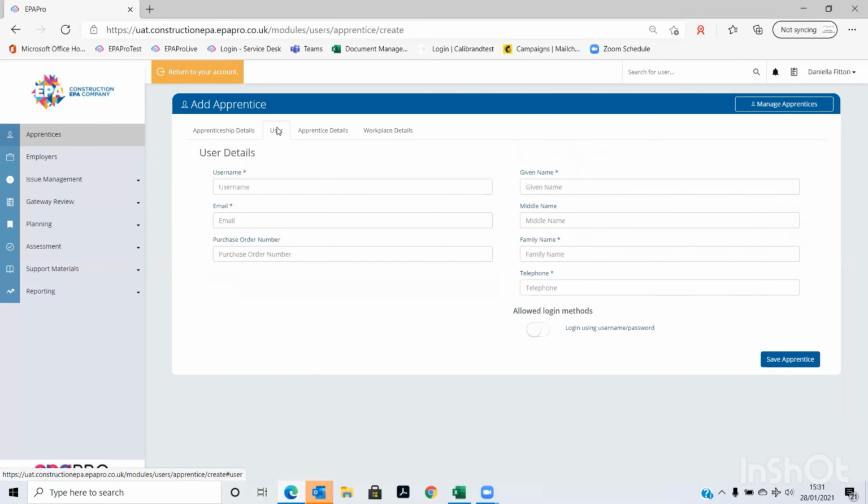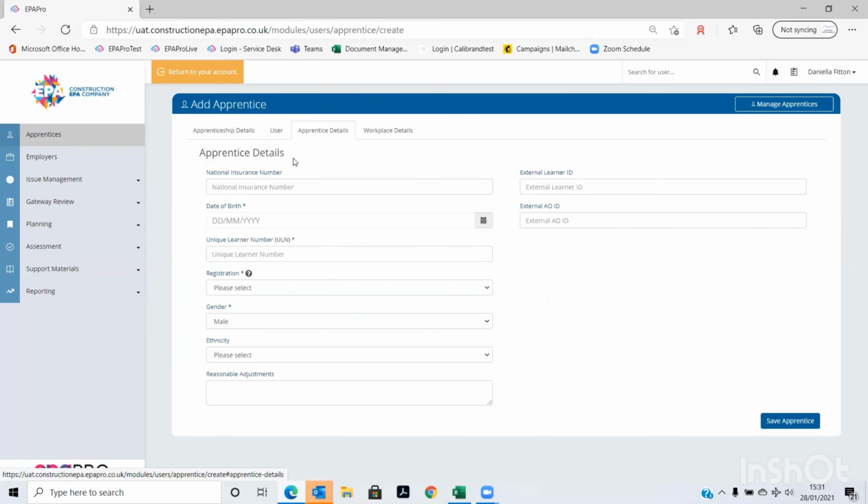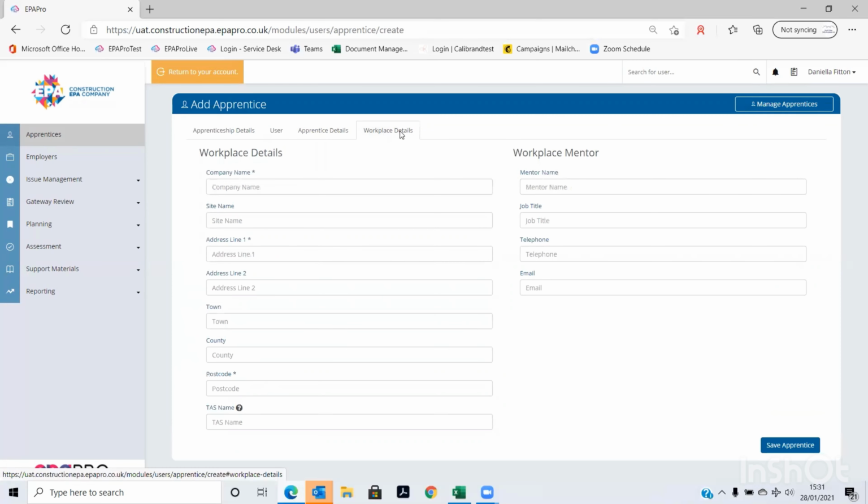You come across to the user tab, and this is for you to decide if you want the apprentice to be able to log in or not. You still need to add all the details here, but this little toggle at the bottom will either send them login details, or if you click off it, it won't. You've got apprentice details here, things like national insurance number, unique learner number, and so on. And then you've got workplace details on the last tab. Now, you would complete all of these tabs before you press save down here in the bottom corner.